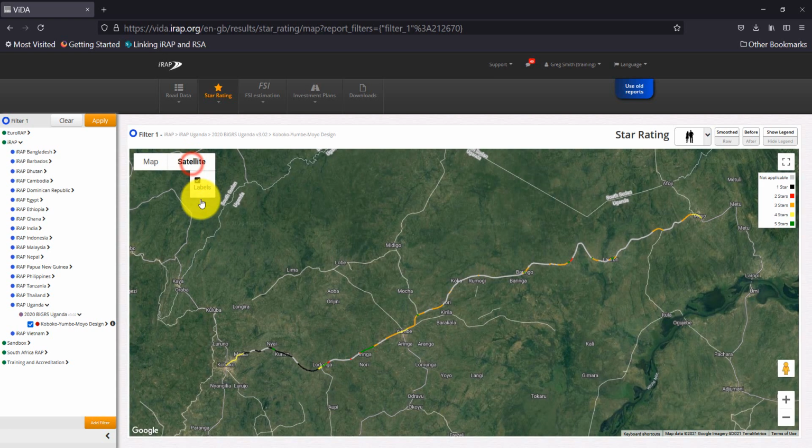And in this case, you can see that, again, there's quite a bit of the orange and yellow, which is the 3 and 4 stars. There's a little bit of the 5-star color, which is green. But down at the southern end, there's quite a lot of black color, which is the 1-star sections of road. So what we can say from this is that although the design is mostly rated 3 stars or better for vehicle occupants, there's quite a big part of the road that's still rated in the 1 or 2 stars for pedestrians.